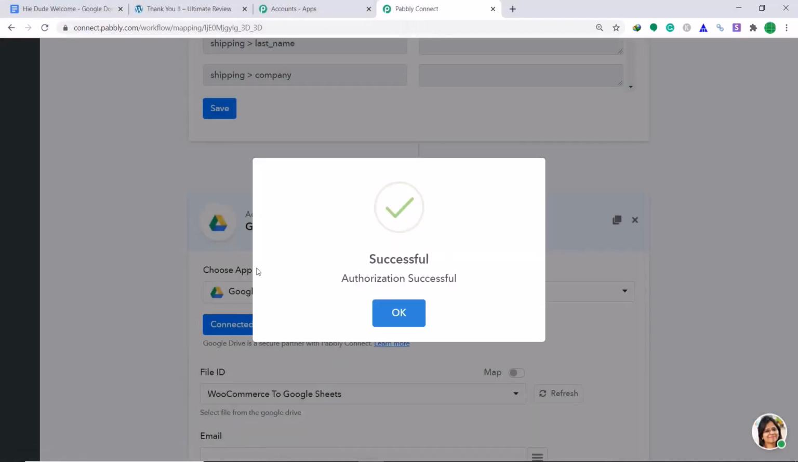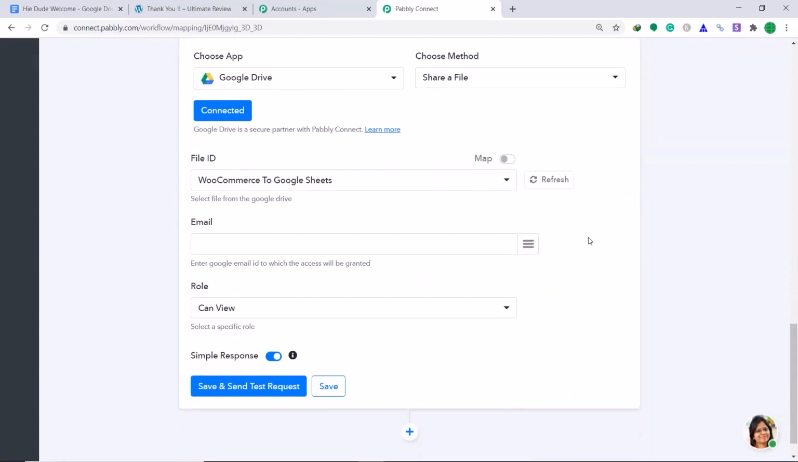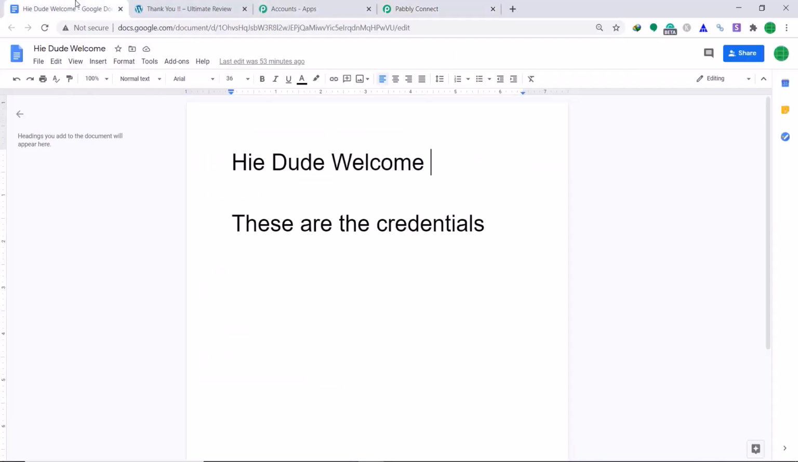Okay, it is showing that the authorization is successful. Just click on OK. When you click on OK, it is giving me a set of blanks. In the file ID, it is showing WooCommerce to Google Sheet, but I actually want Hi Dude Welcome. The reason it is showing WooCommerce to Google Sheet is because it is one of the files I have in my Google Drive. I want to change it to Hi Dude Welcome, this one.